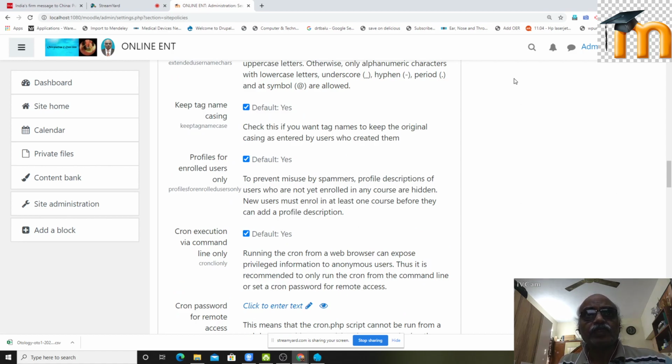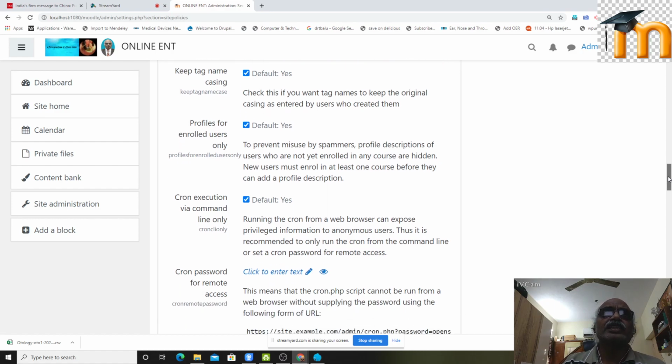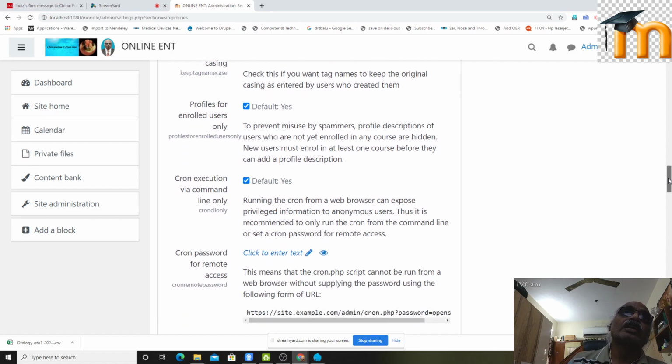And then profiles. Here you can create profiles, allow a profile for each of the users. So here, this profile visibility, you should be very careful, and the profile should be shown only to enrolled users and not for the guest.